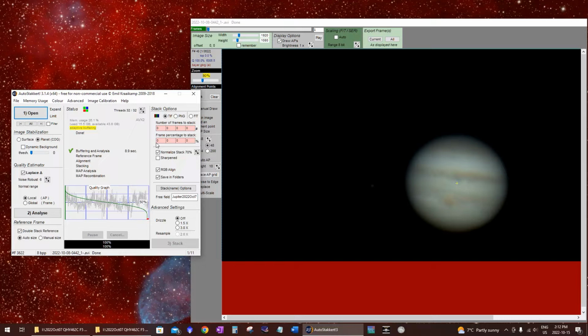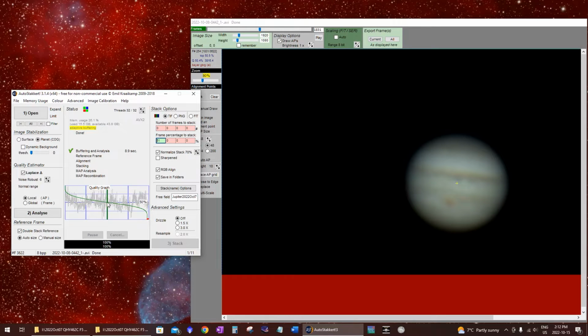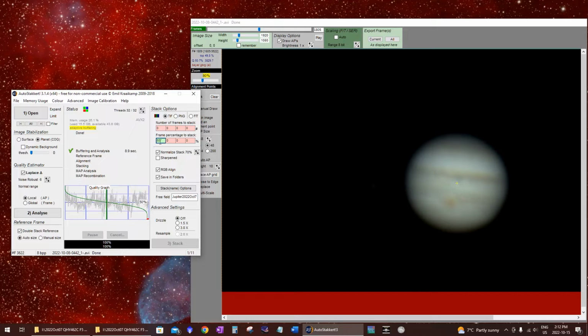So what I would do ideally is click here on the frame percentage to stack, select that, hold down Control on Windows, and I'm assuming Command on Mac, and then click at this level. It has automatically filled in 50%, or actually you can just type in 50% here as well, and then click somewhere else. Now it's going to stack the best 50%.